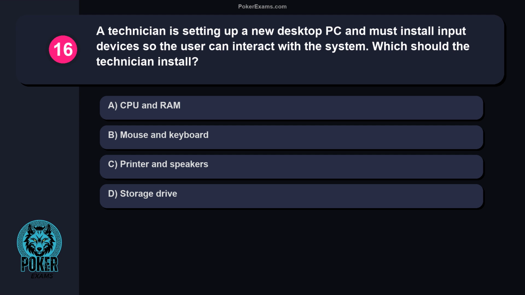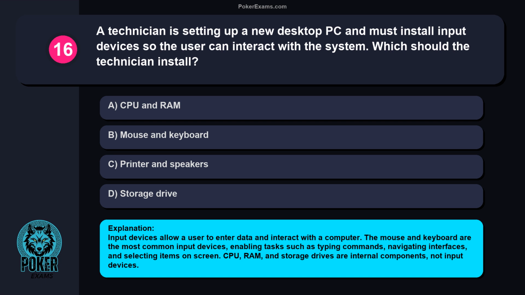Question 16. A technician is setting up a new desktop PC and must install input devices so the user can interact with the system. Which should the technician install? CPU and RAM, mouse and keyboard, printer and speakers, storage drive. Input devices allow a user to enter data and interact with a computer. The mouse and keyboard are the most common input devices, enabling tasks such as typing commands, navigating interfaces, and selecting items on screen. CPU, RAM, and storage drives are internal components, not input devices.